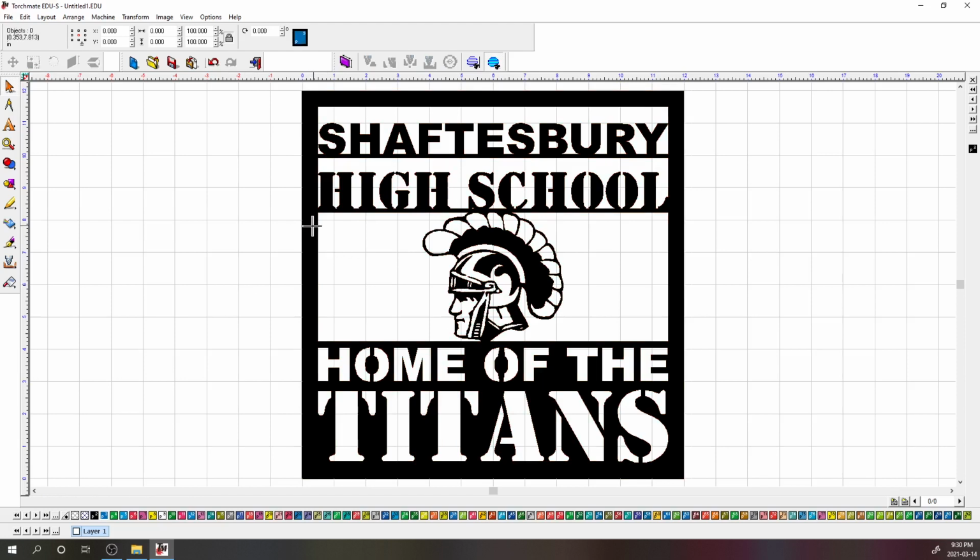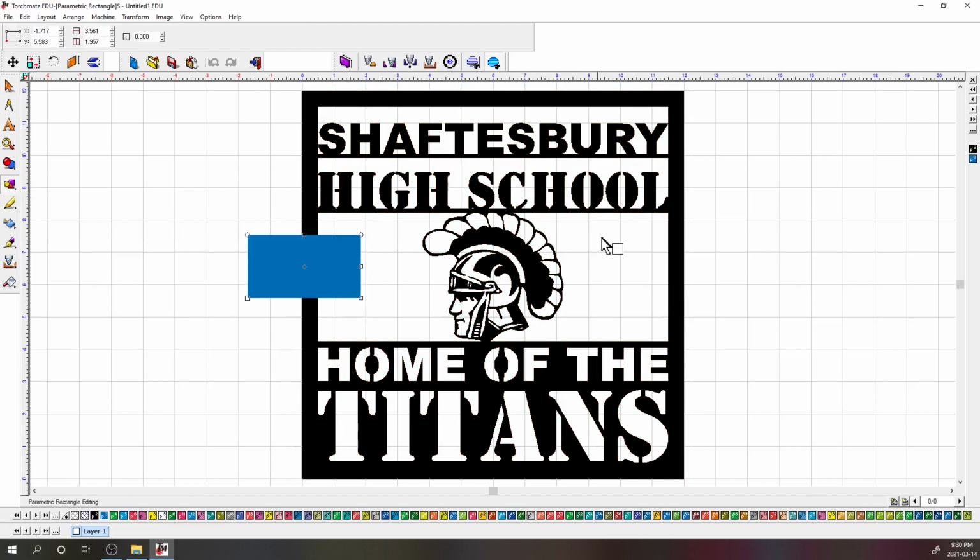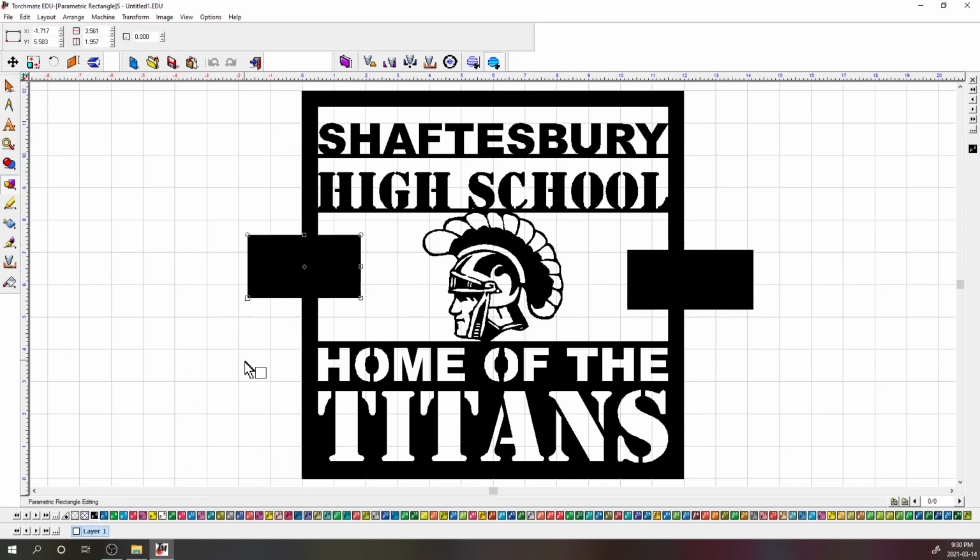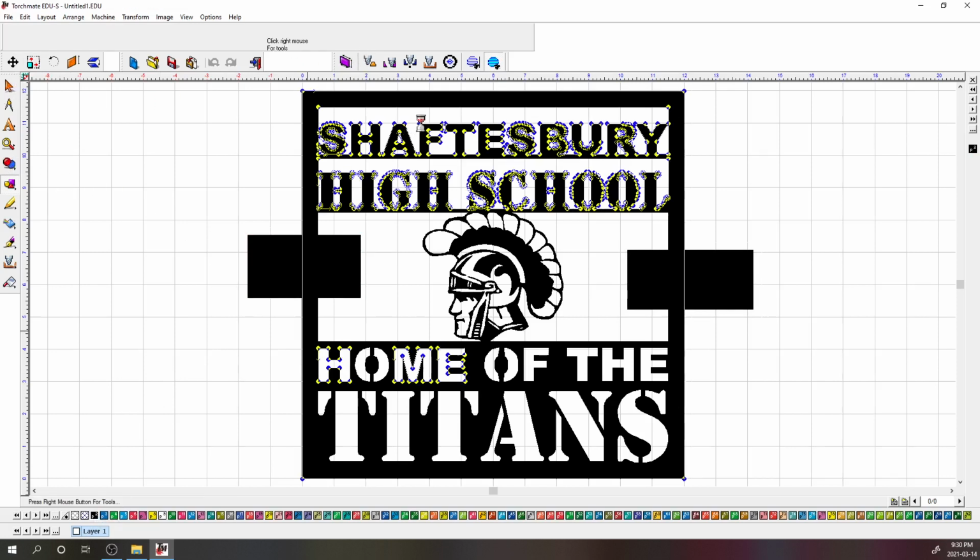I could further enhance this if I wanted to. I could take part of the frame out. I'm going to just draw a couple of shapes here, make these both a black layer color to match my frame, and cut one of these out of here. Oop. Apparently I double clicked by mistake.